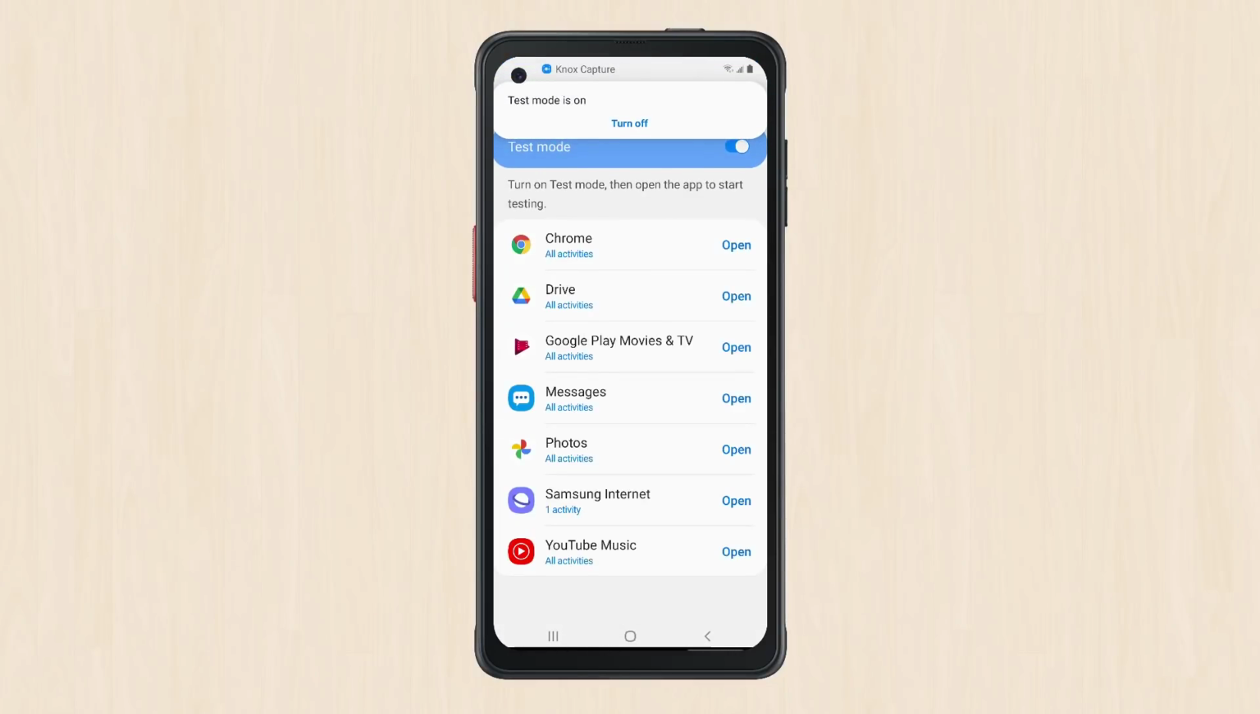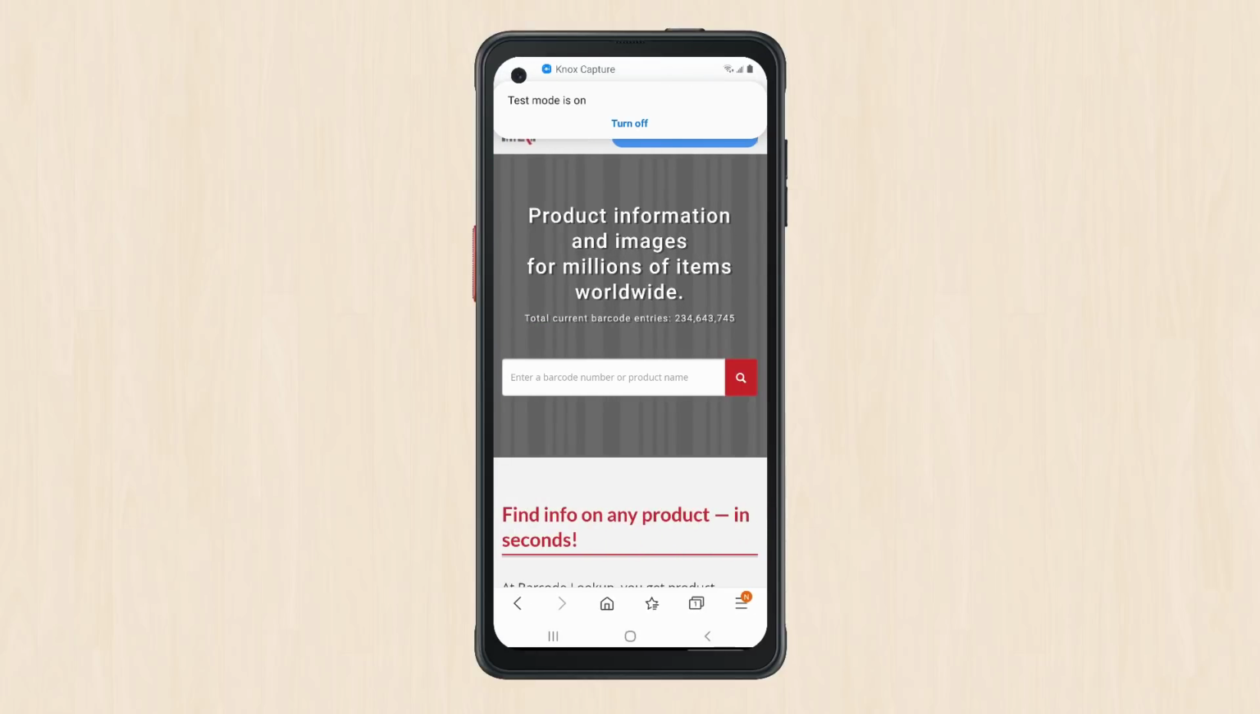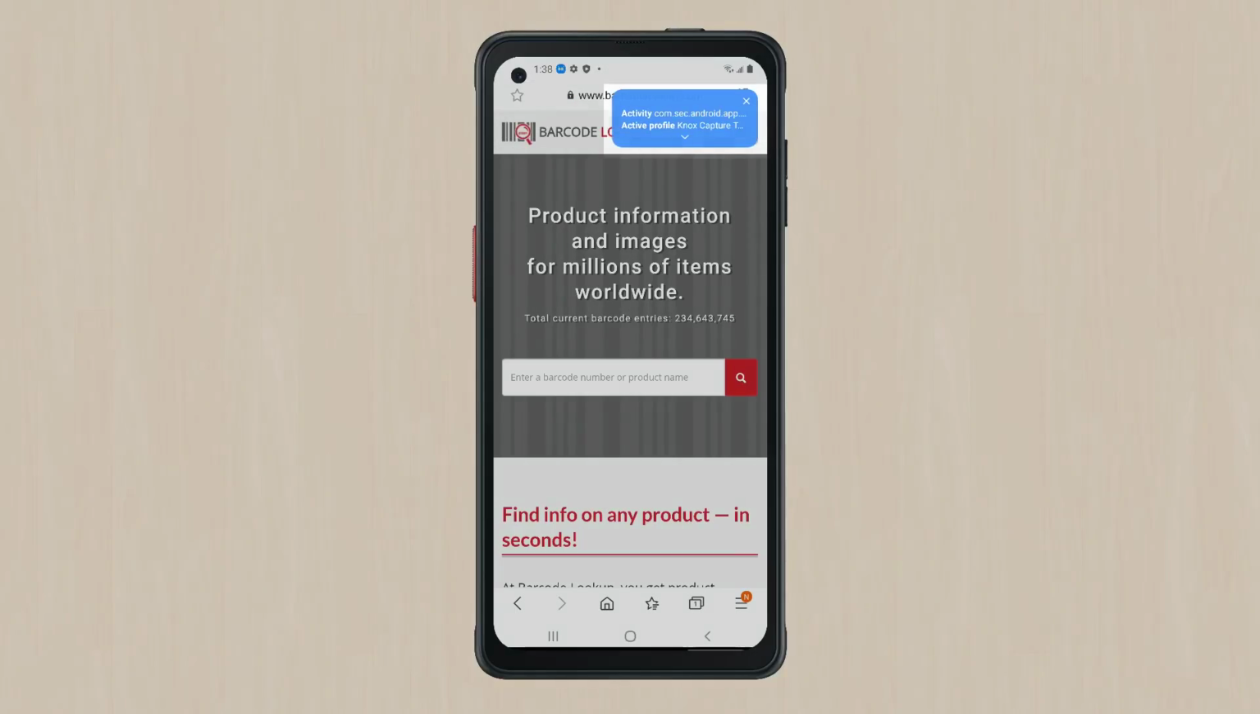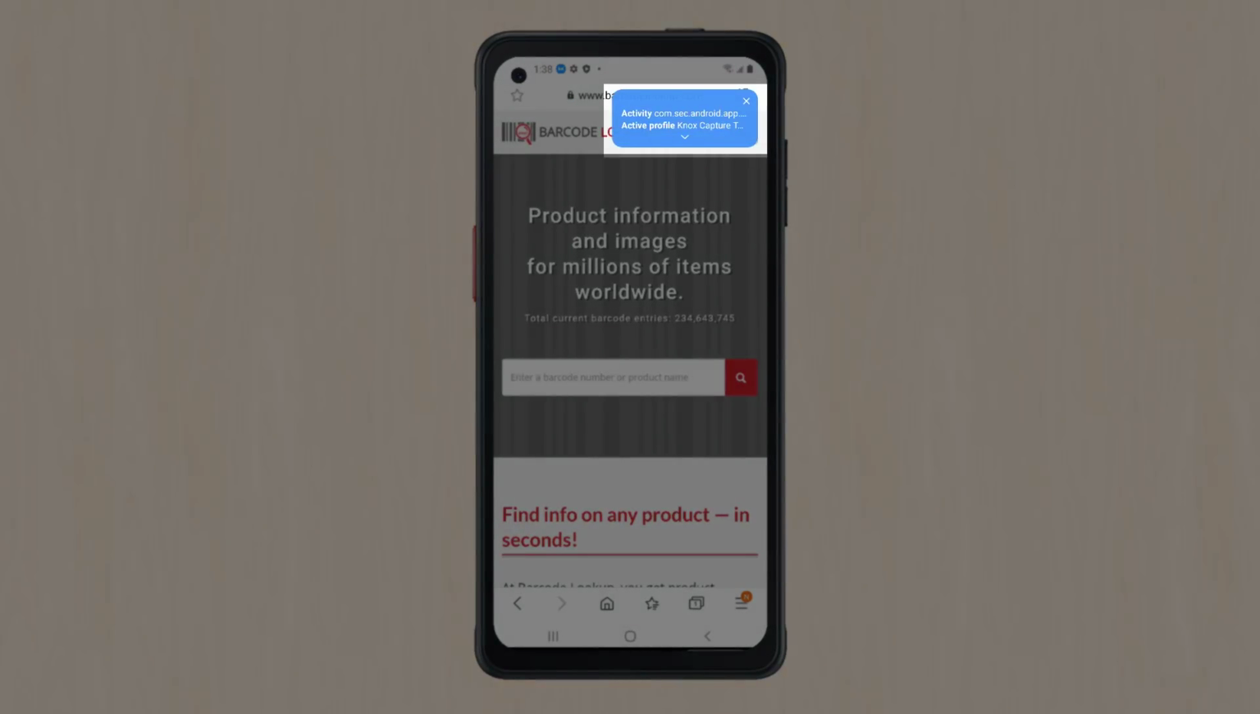You should see a system notification indicating test mode is on. Tap Open next to Samsung Internet. Note the blue test overlay in the Open Apps UI. The overlay shows the name of the Android activity in focus and the Knox Capture profile the in-focus activity belongs to. This is the profile that defines the scanning settings and keystroke output rules for the in-focus activity.